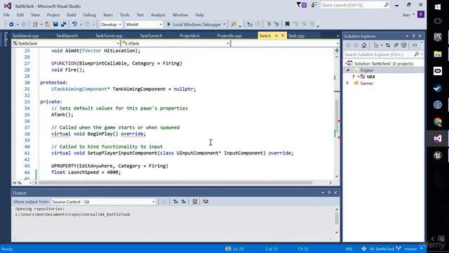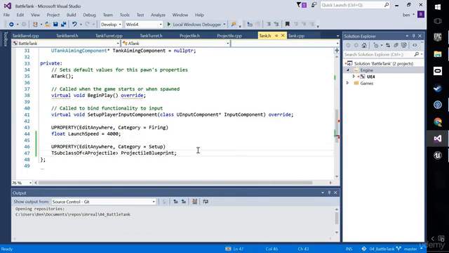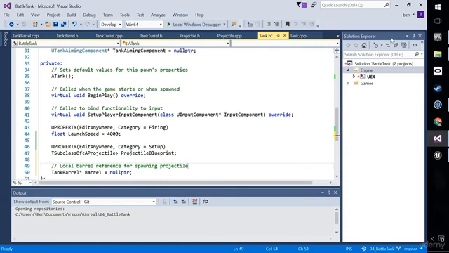So let's just make one of those. Under private, it's just going to be a simple, what's the class name? Tank barrel pointer, barrel equals null pointer. If you're not sure what it's for, make a comment: local barrel reference for spawning projectile. It's commenting as to why you're keeping a reference here.